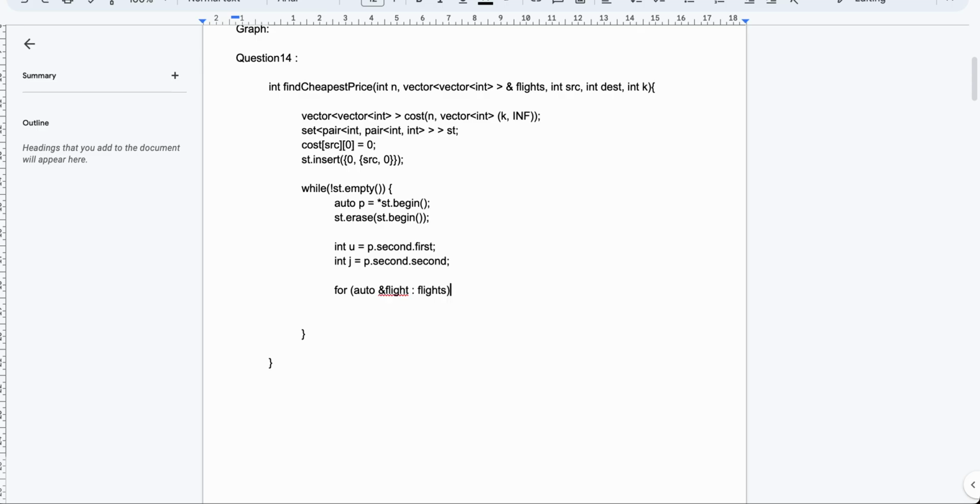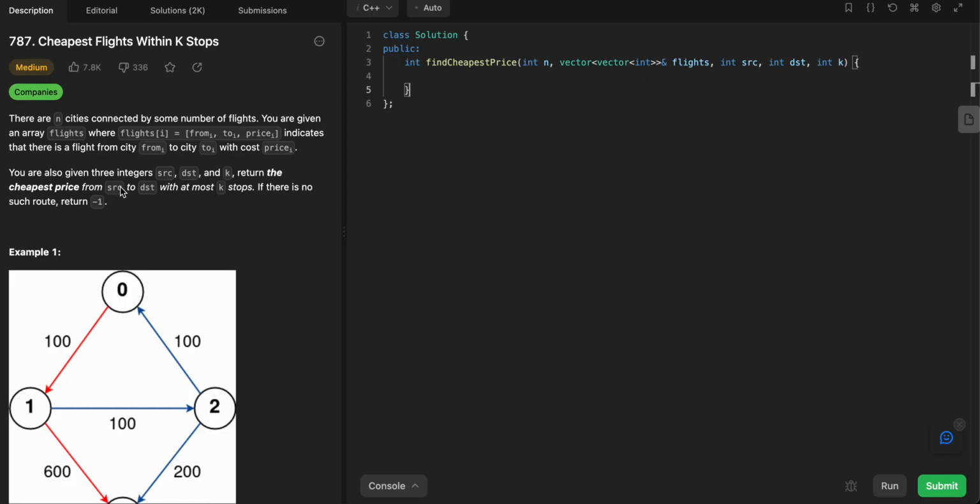Let's iterate over the flights. For each flight I have the destination node. So in V is the flight of, what is this order? So from, to, source, from, to and price.